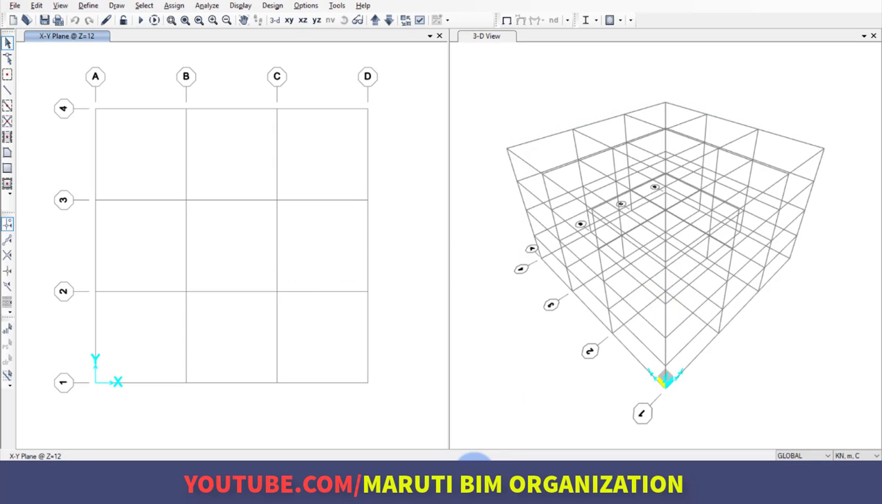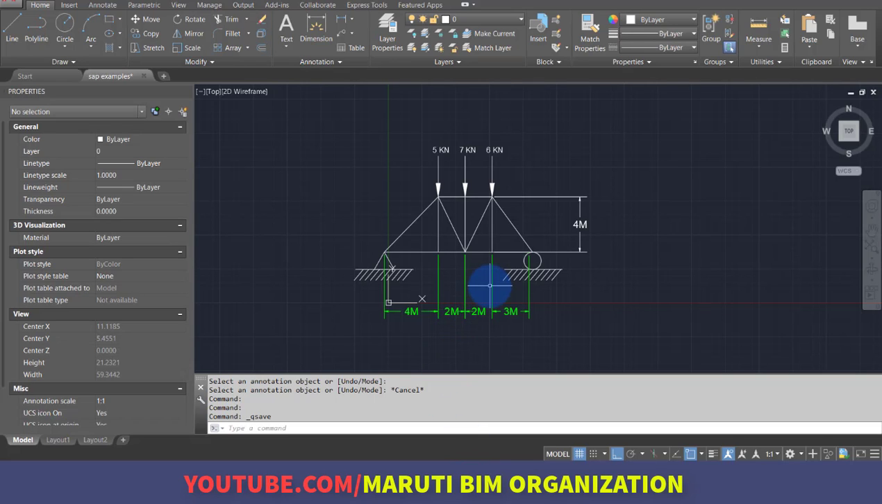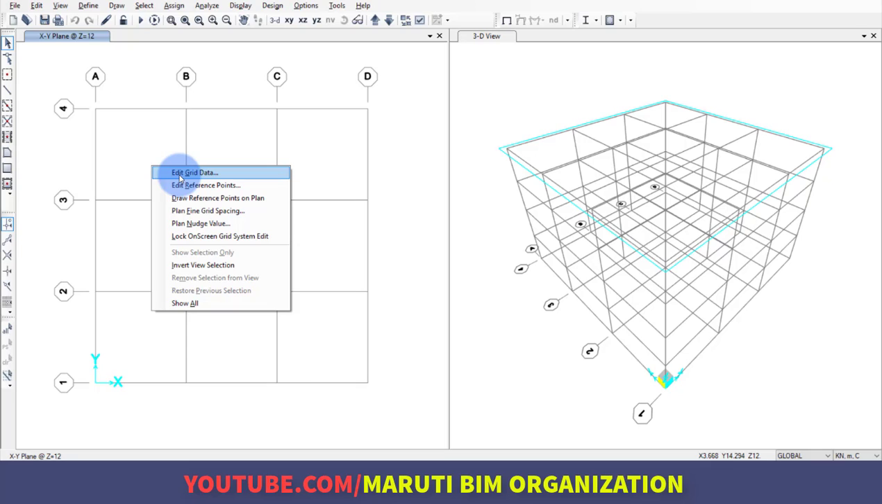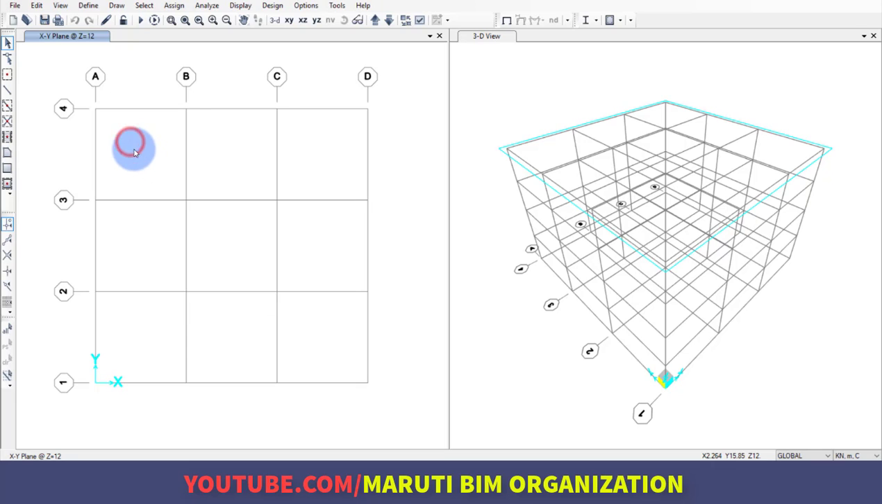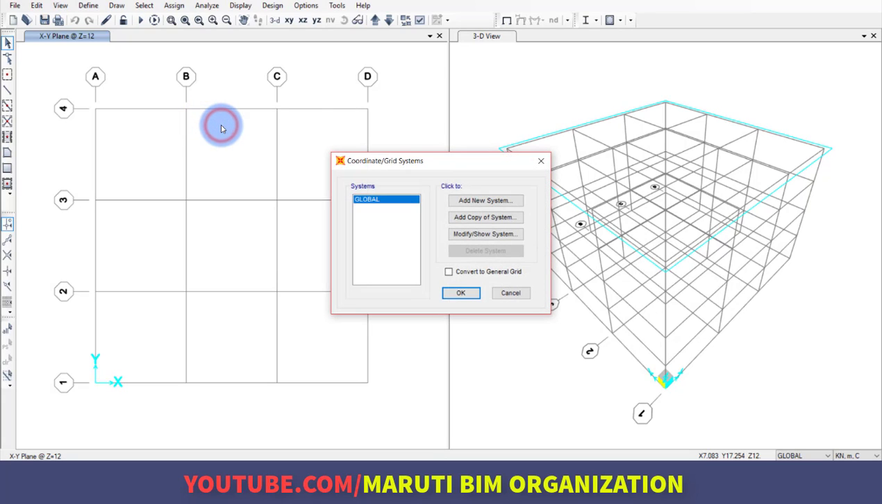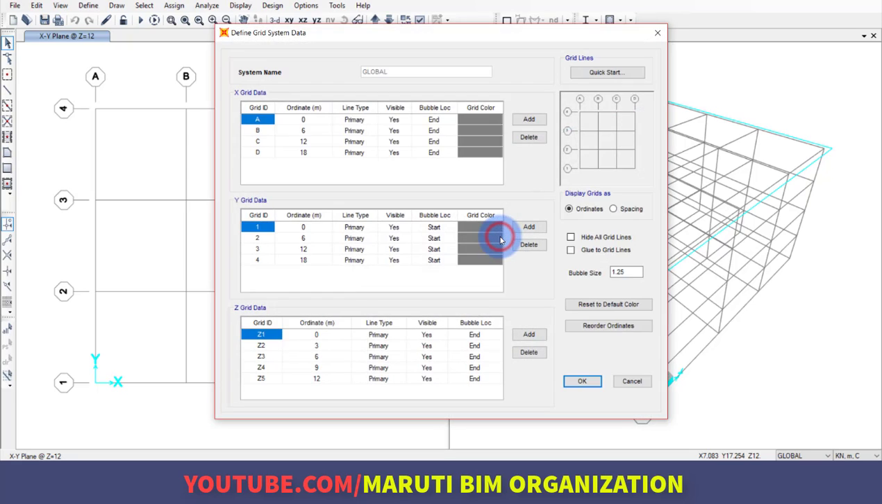Now I want to edit my grid as per my given dimensions. I can right click here and click on Edit Grid Data, or I can double click on this grid. Any one of these options will work. So I'm right clicking, choosing Edit Grid Data, and clicking on Modify/Show System.